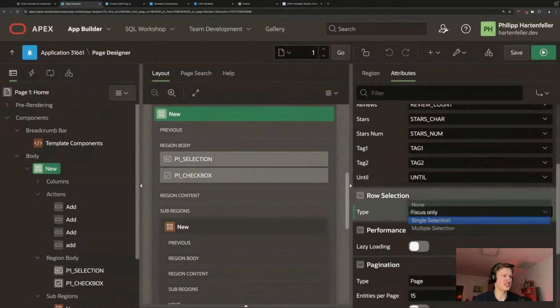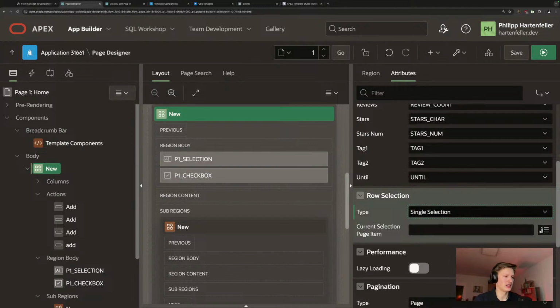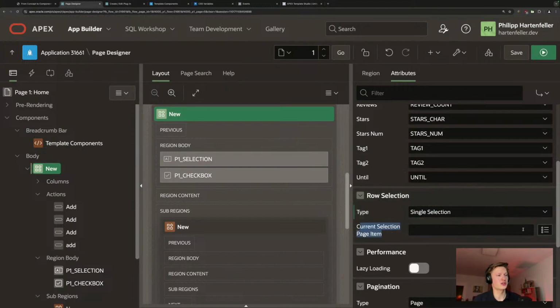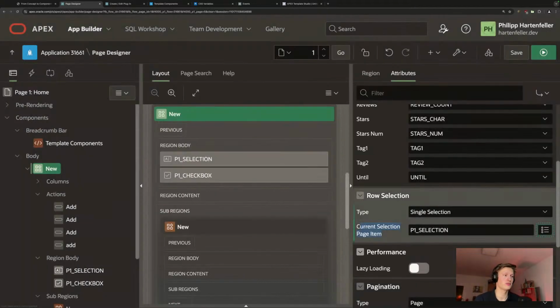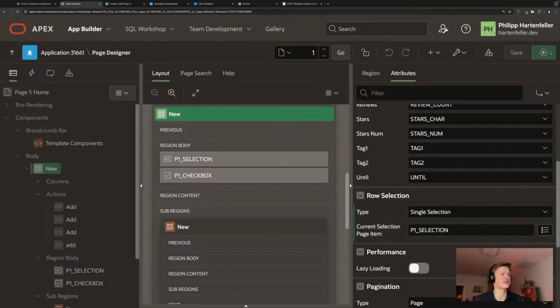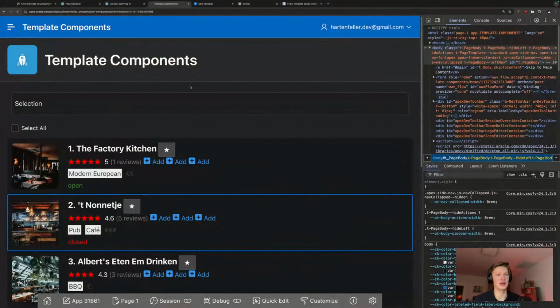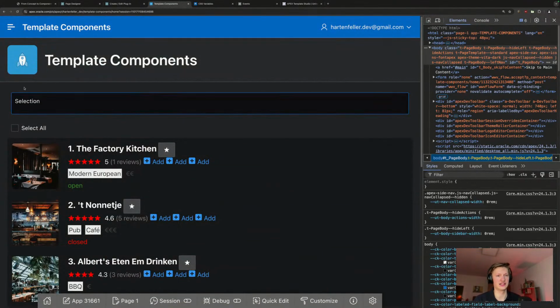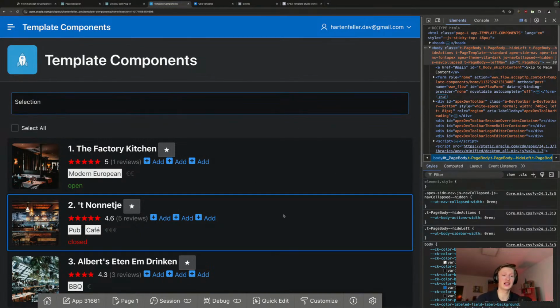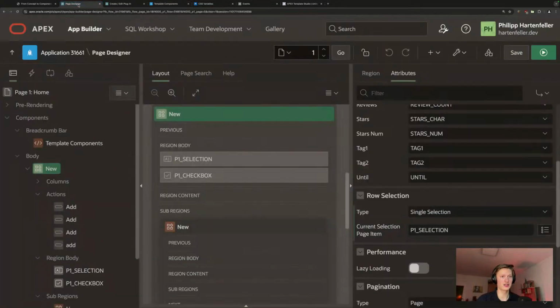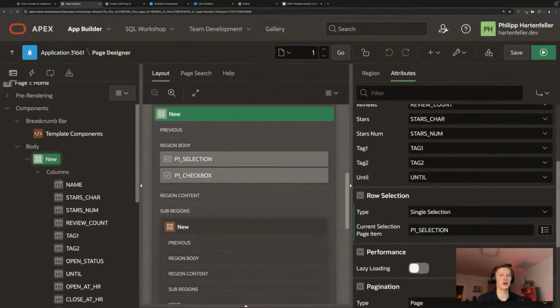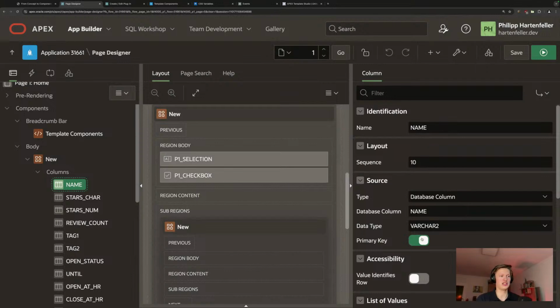Then the next one is single selection. It only adds this field, current selection page item. And for this, you need to add any page item, probably a hidden one in your case. Mine is visible just to show what happens. So we have this input here, this item. If I click on anything, we get the value in here. Which value, you're asking? It's the one where I set, in this case, name as primary key. You need to assign a column as primary key. Then this will be used.